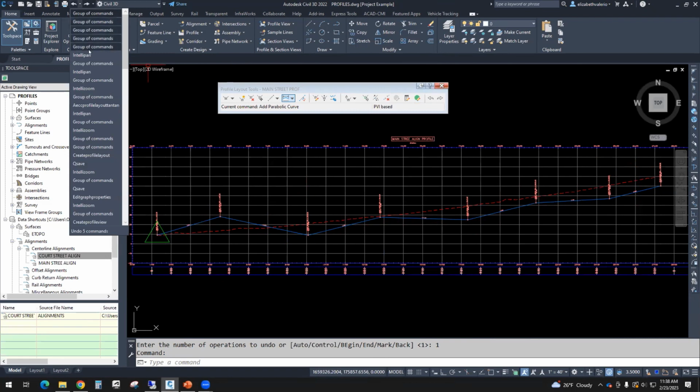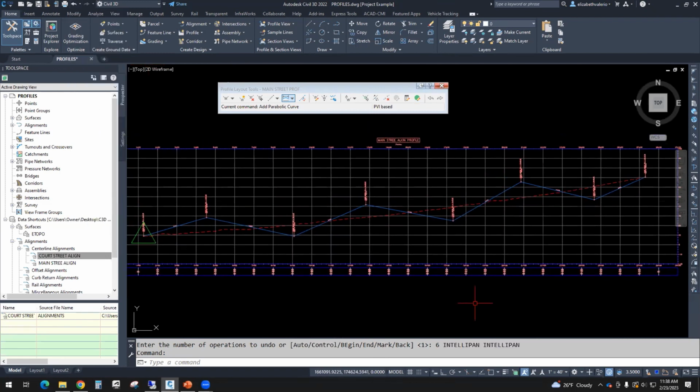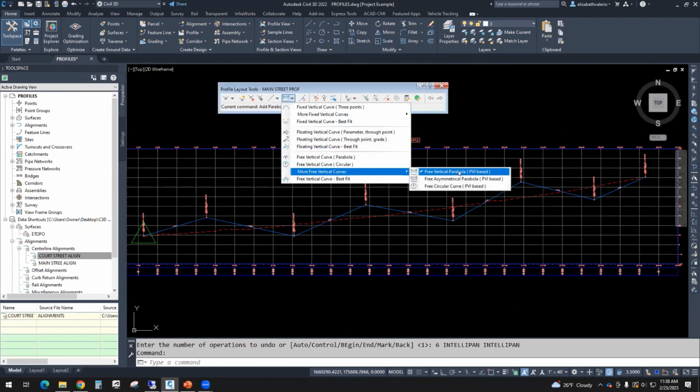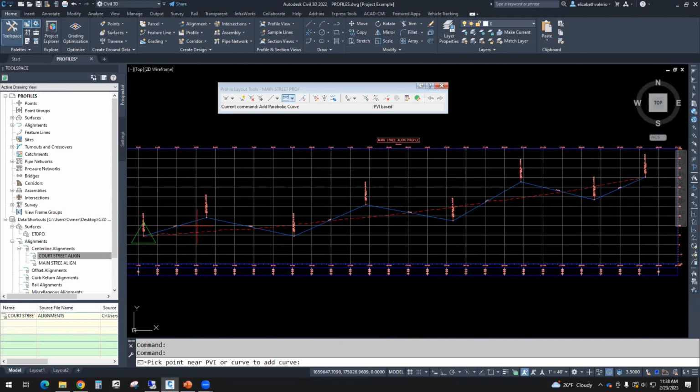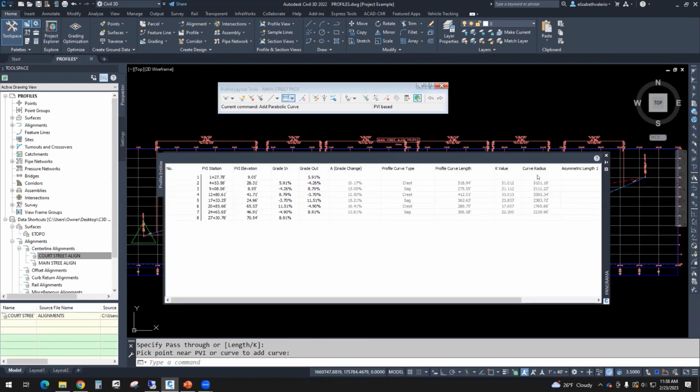Why is this not coming in? Okay, so then let's say this is good. Then I go and add my curves again. Let me do that real quick. Okay, so now I have curves. I go back into the grid view and I see my curve radius values.